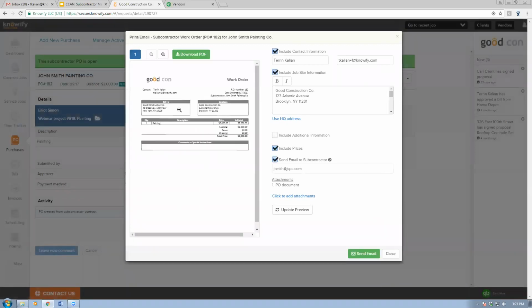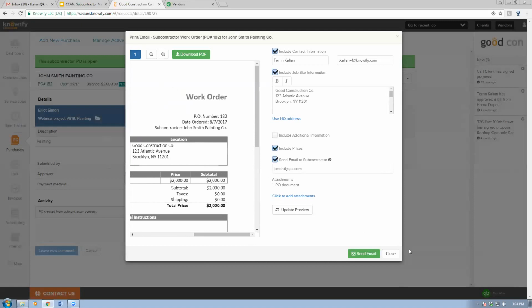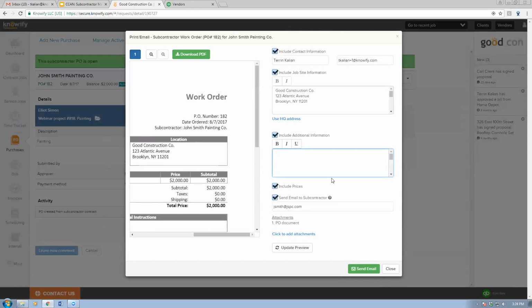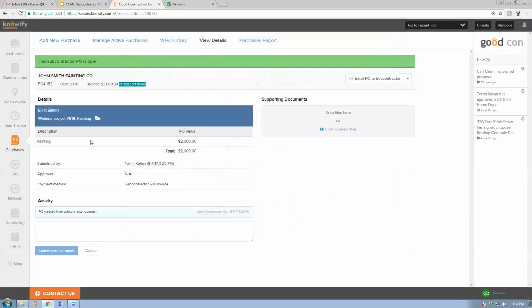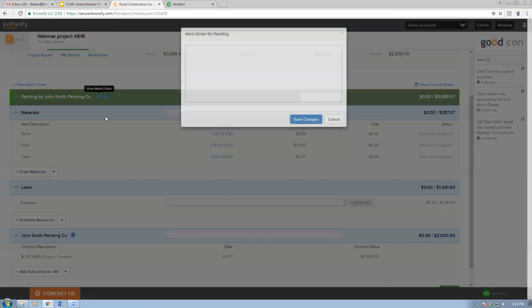But this way, we actually have it labeled as a work order. We have some information on the job site. We have the subcontractor information loaded in here. And so that way you can say, include additional info and fill in information here. For what it's worth, if you actually had input the information into this work order field, this is the work you will be completing.